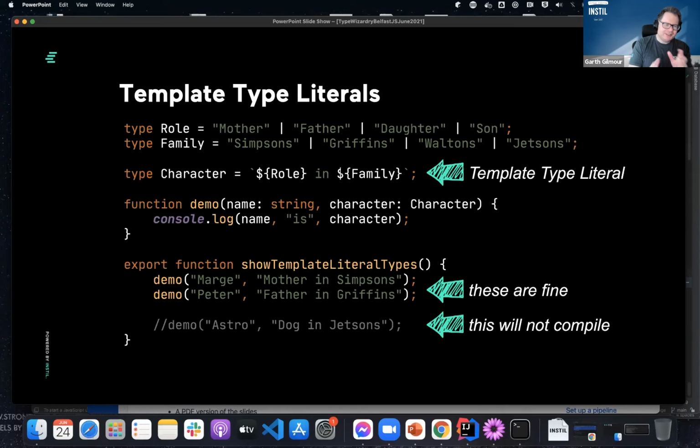So you can use this to do strict type checking of the names of events and the names of functions and so on. So pretty damn cool.